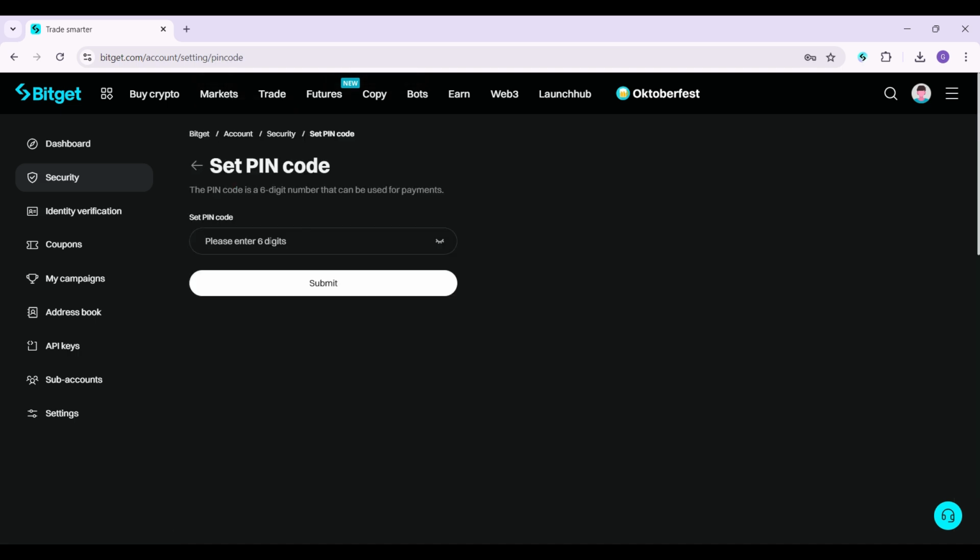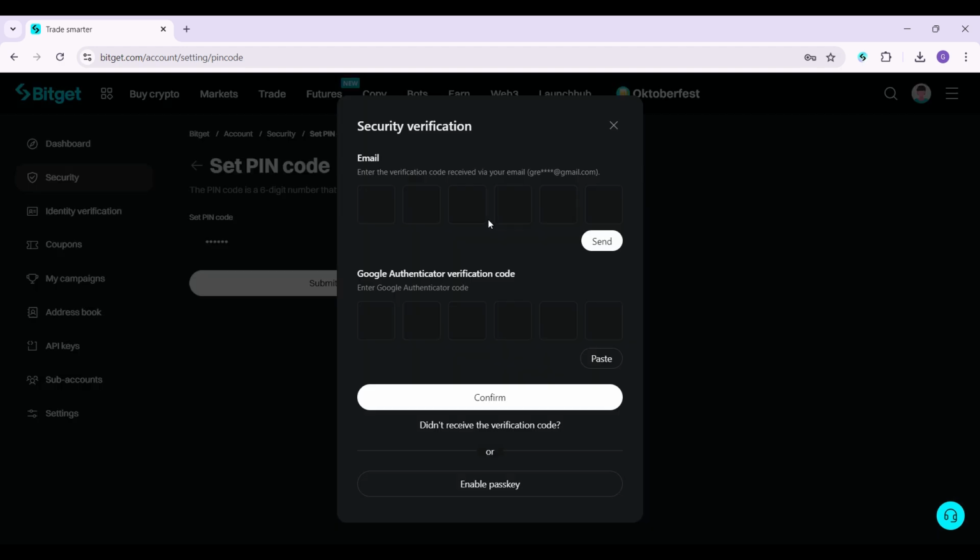It's gonna ask you to set your PIN code. I'm gonna enter it right now. As you can see, I have entered the PIN code. Now what you guys need to do is simply hit on submit. That is it. Once you do, you just need to provide the security verifications right here.